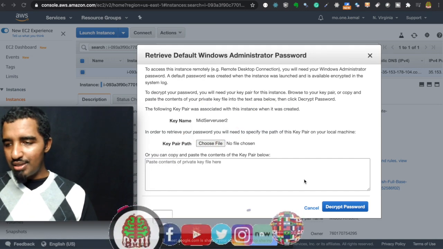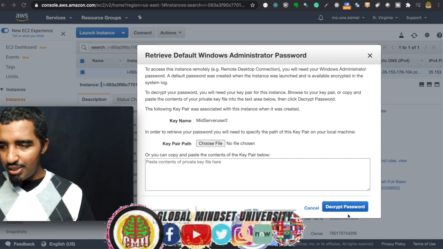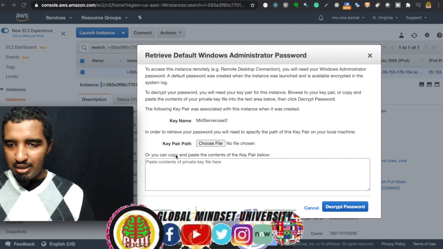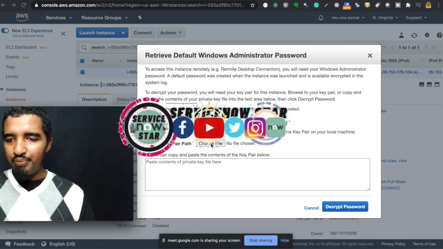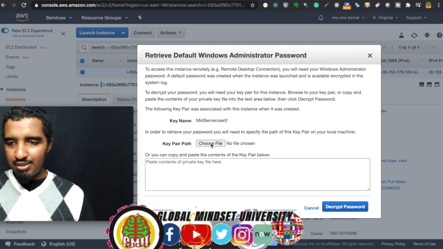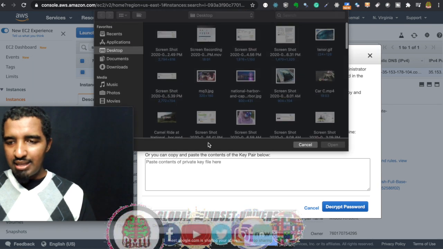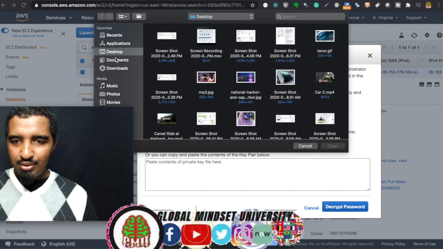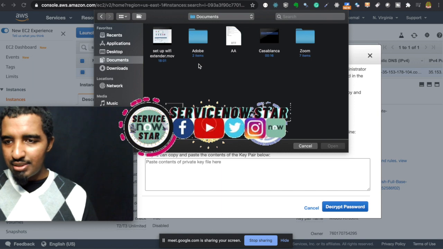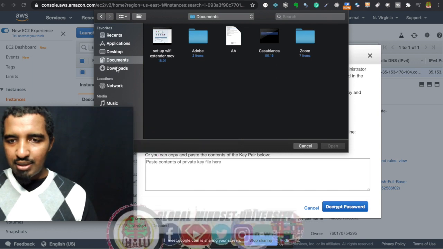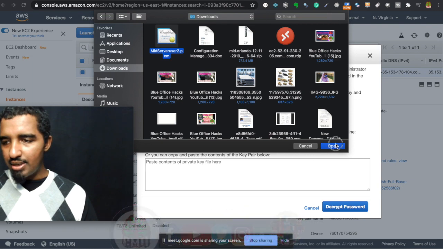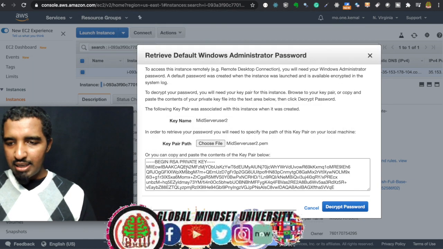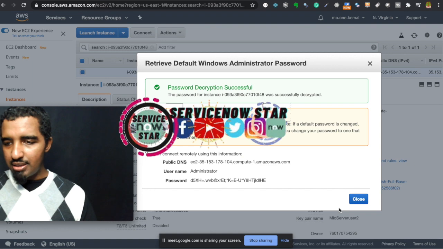So to get the Windows password here, we need to decrypt it with the key pair, right? Whatever we saved before. All right, let's go ahead and bring the key pair. It's under downloads. Here we go. Mid Server, that's the one. Open it up. This is the one. Now we go ahead and decrypt this.